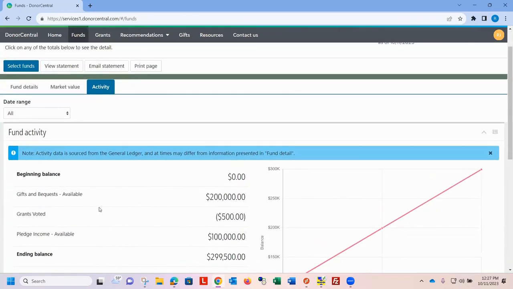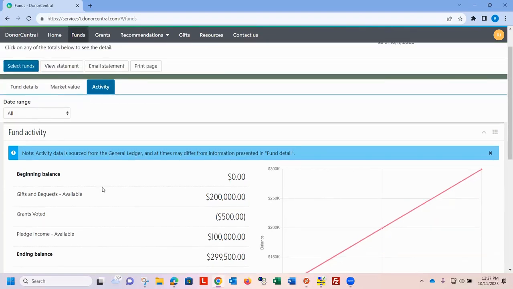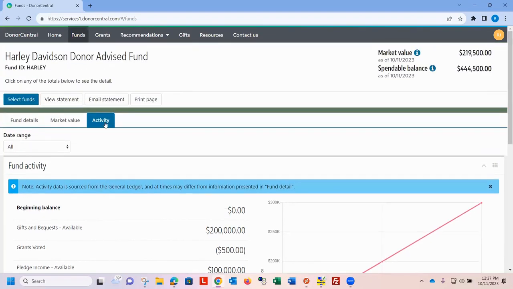and fund activity. So the beginning fund balance of this fund was $0. It's received $200,000 in gifts. Grants voted is $500. There's pledge income of $100,000 for an ending balance of $299,500. So this is also something that you can choose. I think of it almost like a little mini fund statement on the fly, but that's also something that you can display for the donors.